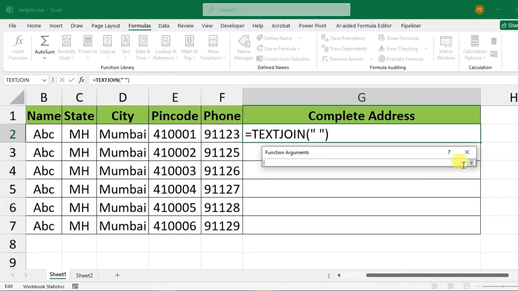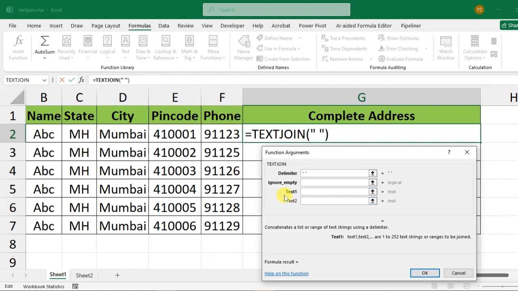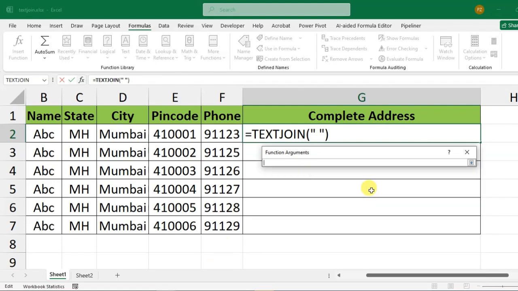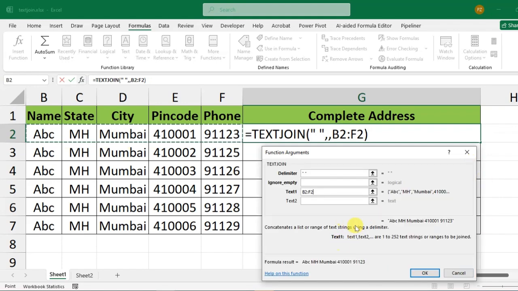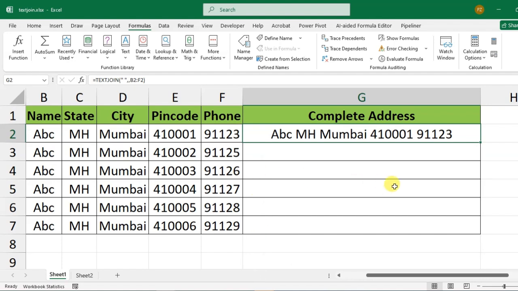In text, click on this arrow. After that, select the range of the text you want to join. Here you can see B2 to F2 is the selected range. Click on this arrow again. Here the range is added. After that, just click OK and that's it. Here you can see all the text joined with spaces.